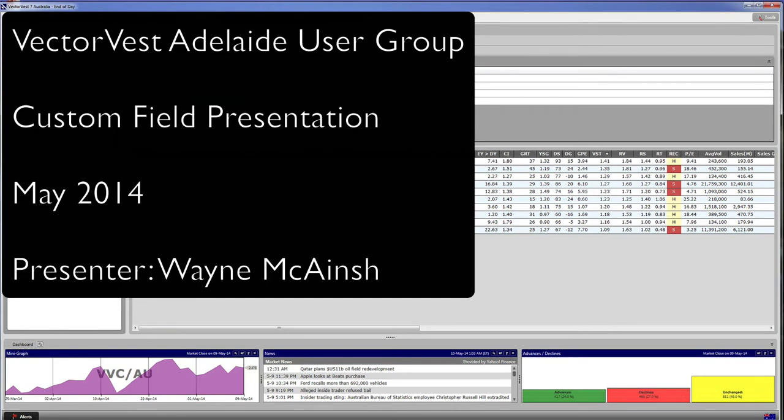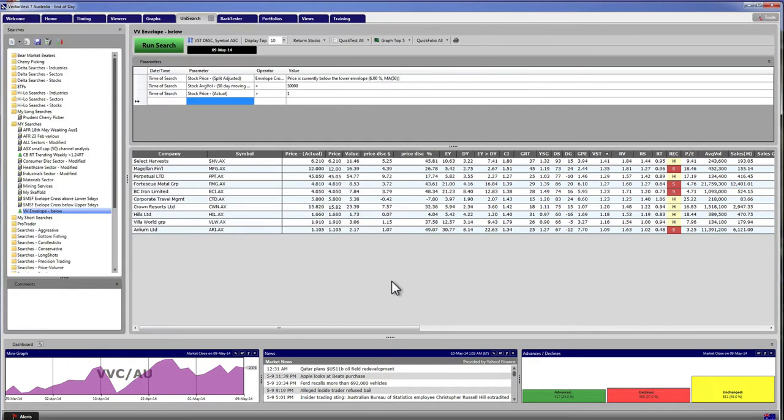Tonight I'm going to talk a little bit about custom fields. Now you might ask, why do you need a custom field? Well, I'll just show you a couple of examples of how I use them.